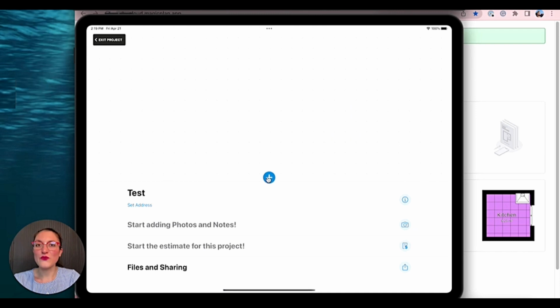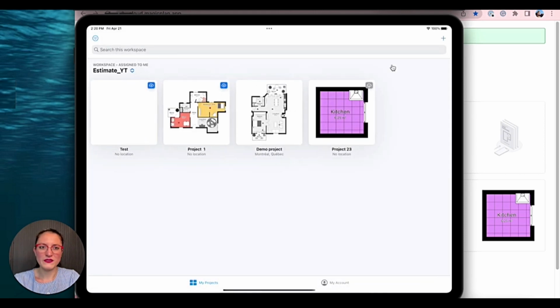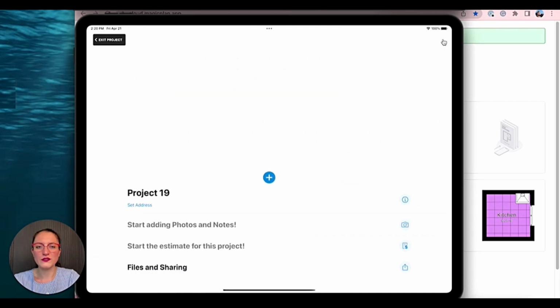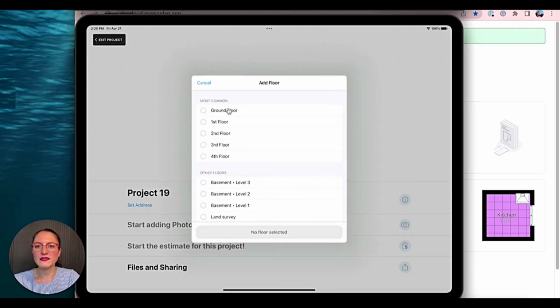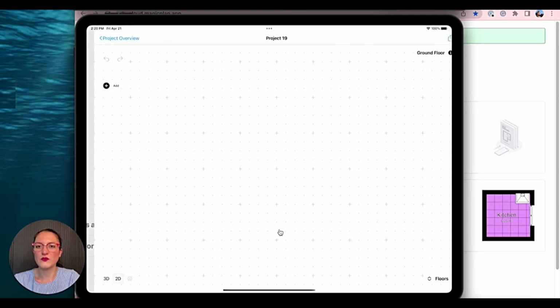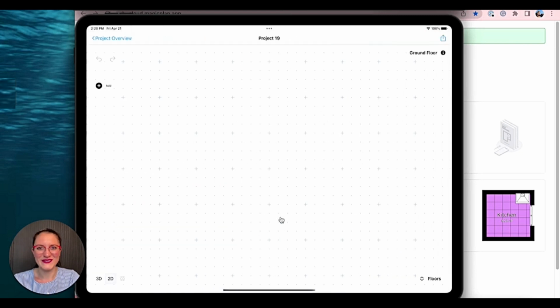So you can create a project both from your app and from your cloud, but you can only edit a project in the magicplan app. And if you want to create a new project directly from the app, of course, you click here on the blue toggle on the top right. We click on the plus, we select the floor, and here we go. We are ready to start.